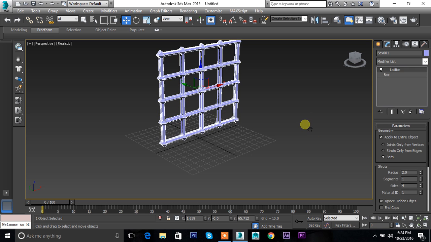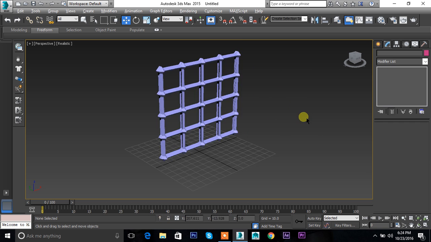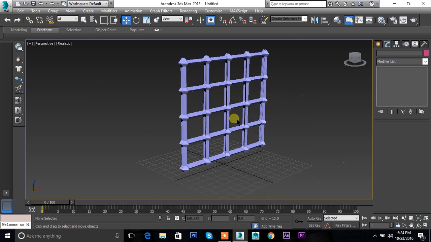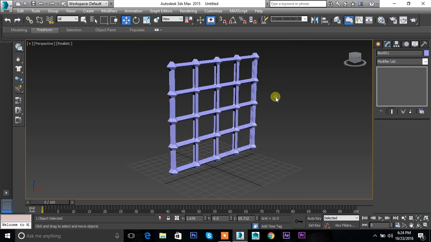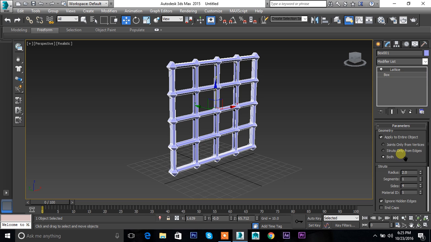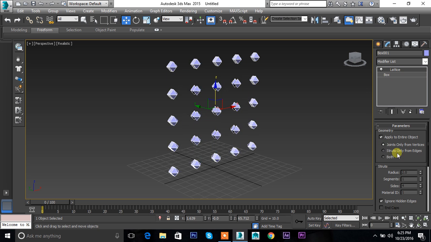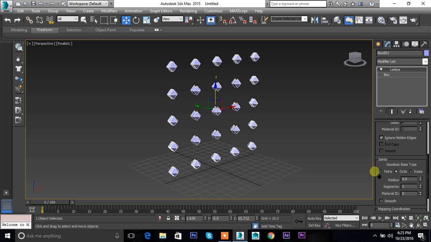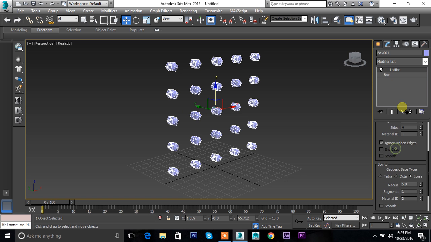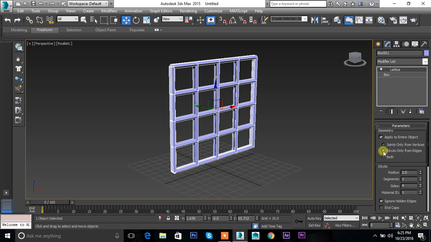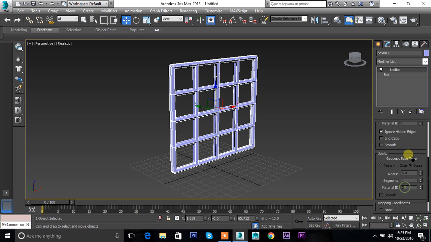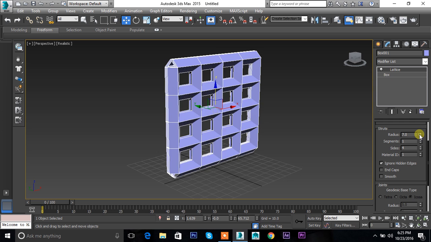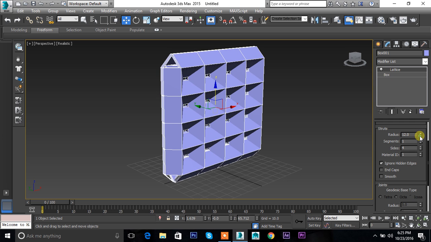Lattice is another modifier. You see that lattice gives you the shape of a window from a simple box. Applying lattice on the box will give you a window. Here are some options. Let us check out joints only from vertices. When you click on joints only from vertices you will get three more options: tetra, octa, icosa. The other option is struts only from edges. Here you do not get any option. You can decrease and increase the thickness, or we can say radius.